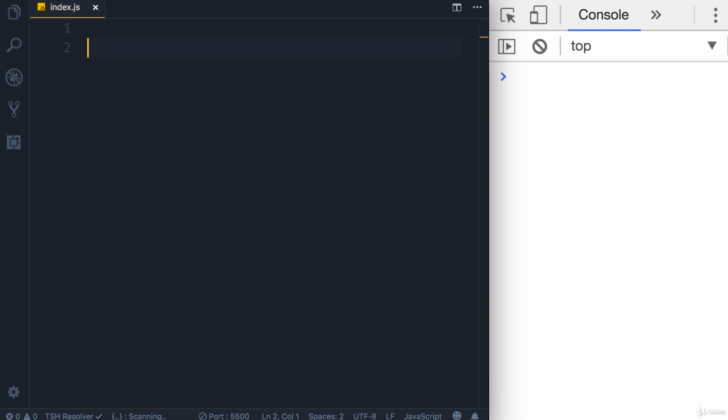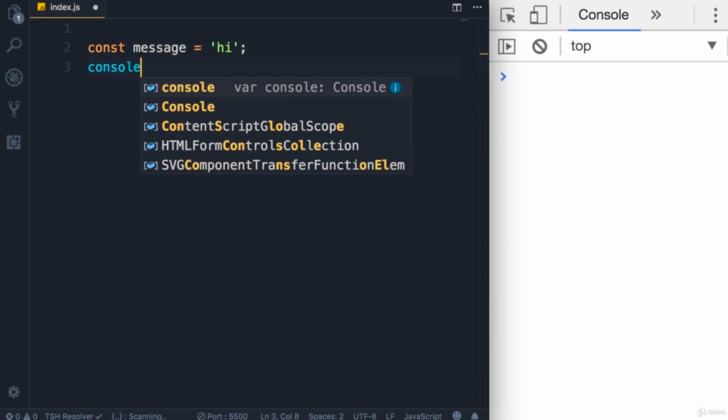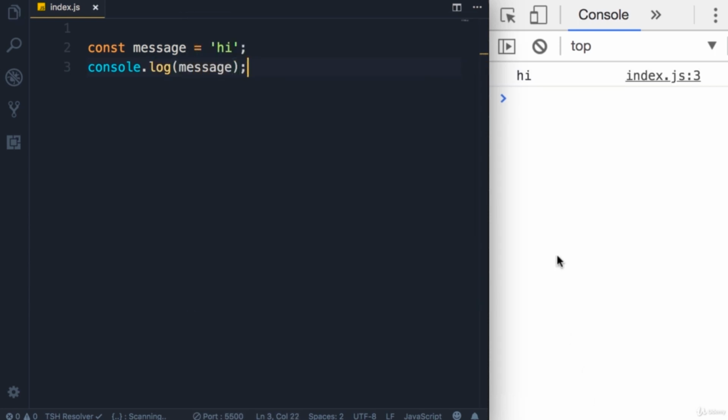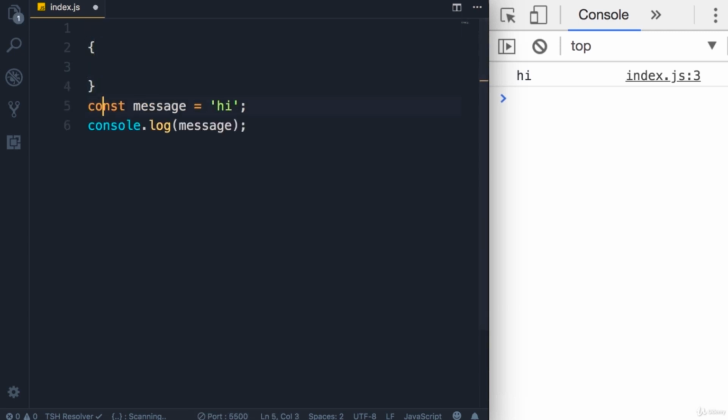In this lecture, we're going to talk about a very important concept called scope. So I'm going to define a constant called message and set it to hi. Now let's log this on the console. So obviously we get hi on the console. But what would happen if I add this message in a code block? Let's save the changes and see what happens.